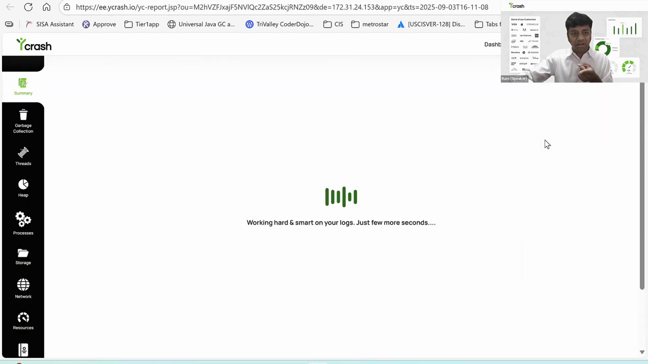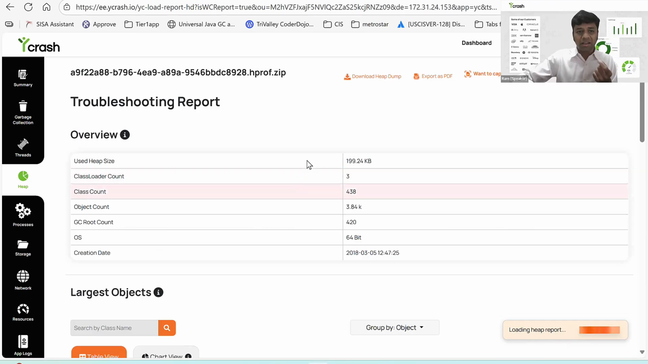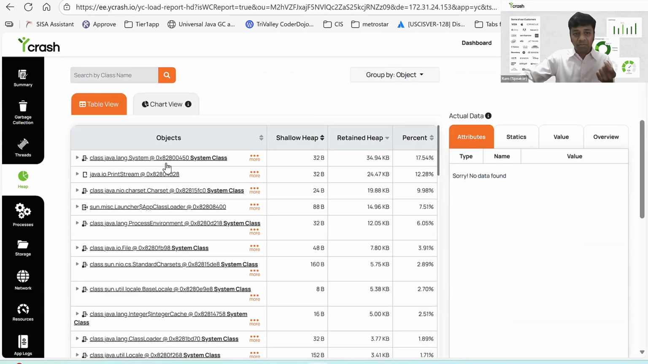Now when I come in here, I can go to this heap section. Here is my heap dump analysis. The heap dump is present, so from here I can do the analysis. I can look into what the objects are, drill down, and keep doing this.